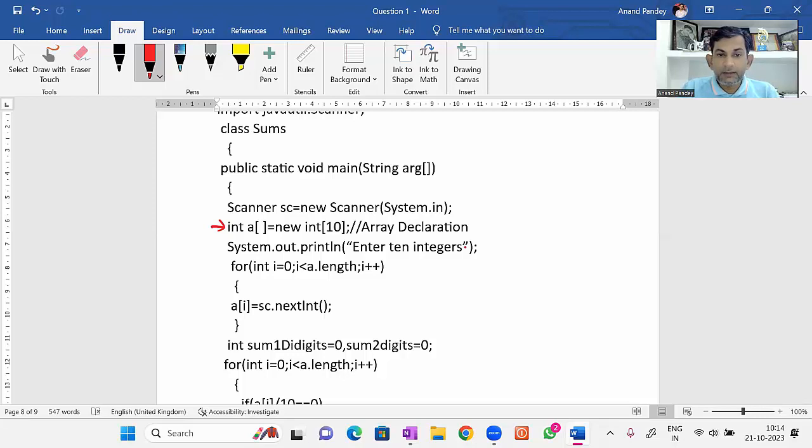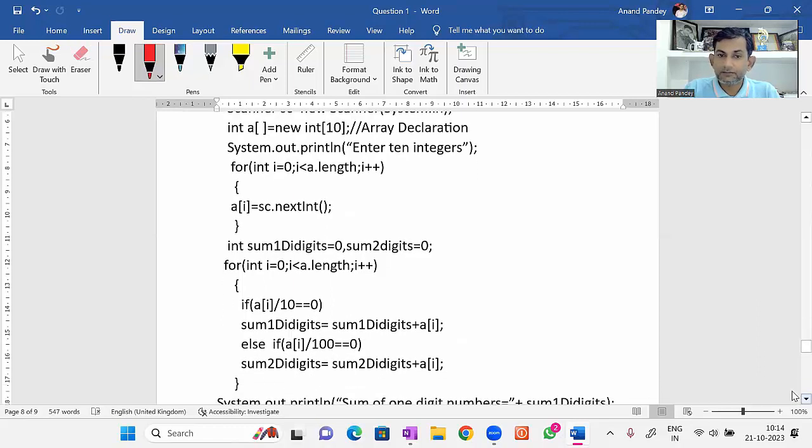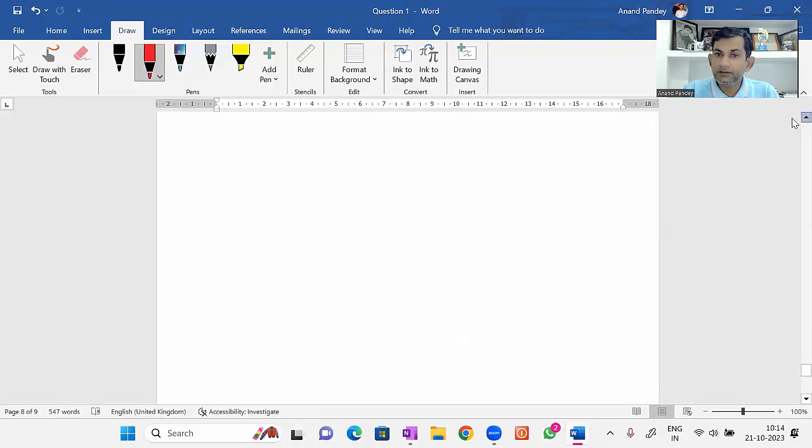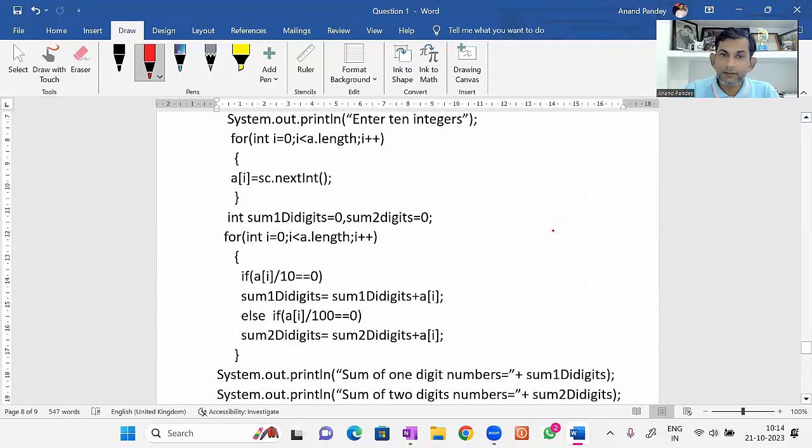So in this line we have declared an array of size 10. Then in this part, with the message enter 10 integers, we are taking input. This is for array input. Consider we have declared an array of size 10 and we have taken input in that. Let me show you. We have declared an array and we are taking input. Consider the elements we have taken are, here I am taking 10.